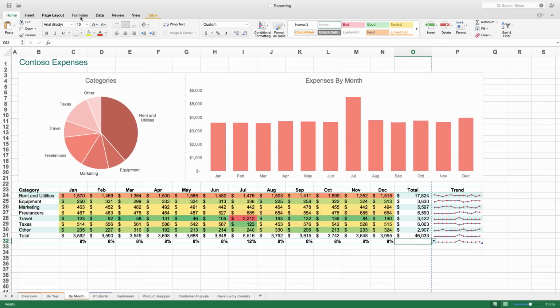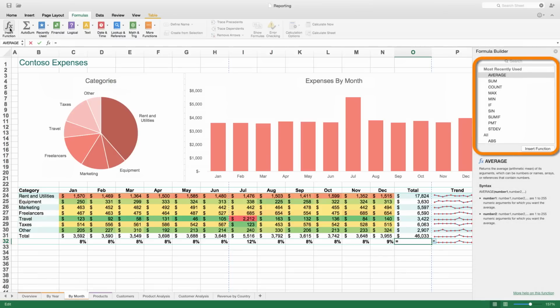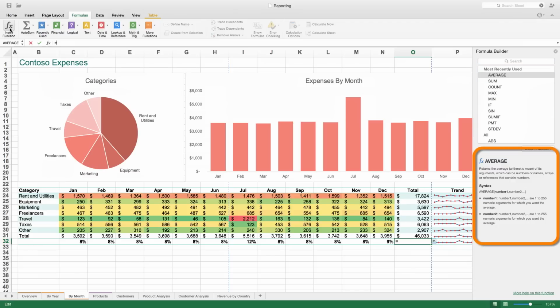And the other great thing is oftentimes when you want to calculate something, you know what formula you want, but you don't remember the Excel syntax. So we've added in the formula builder, which is a pane to the right. You can see here that I have my most recently used formulas. And if I don't remember exactly what they are, I have the syntax and the definition right here below.